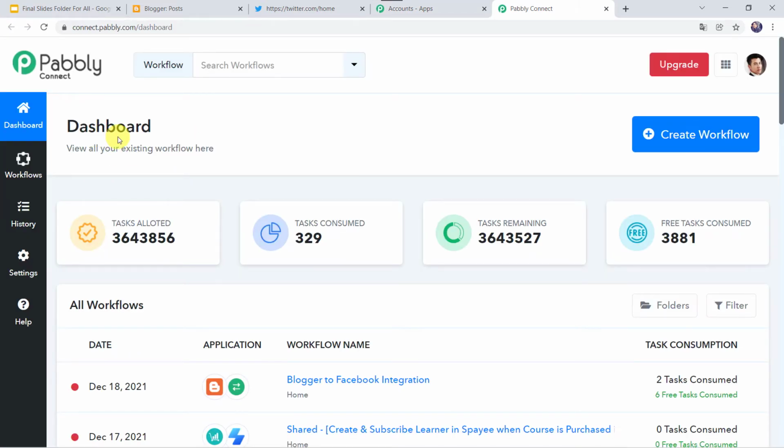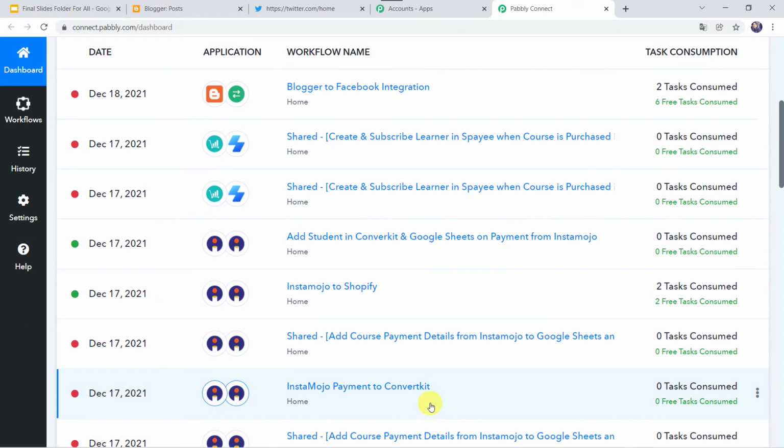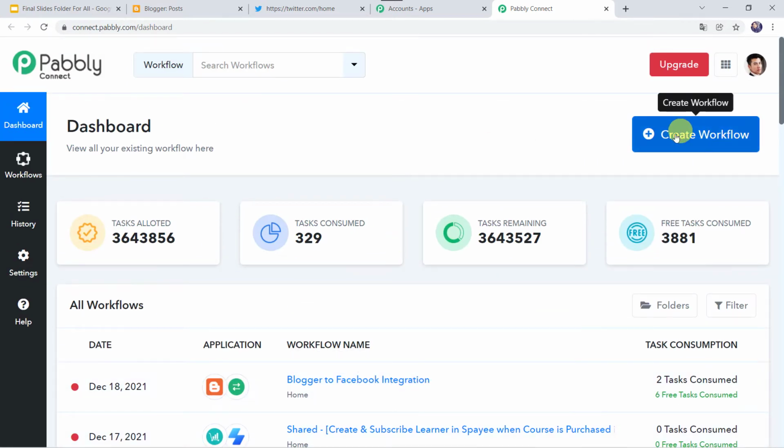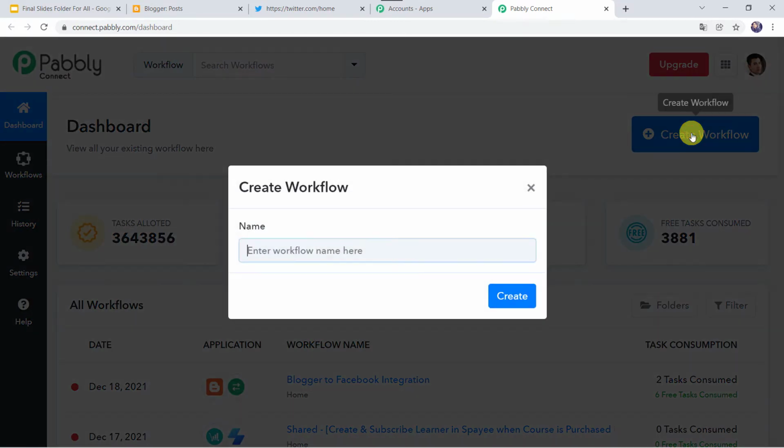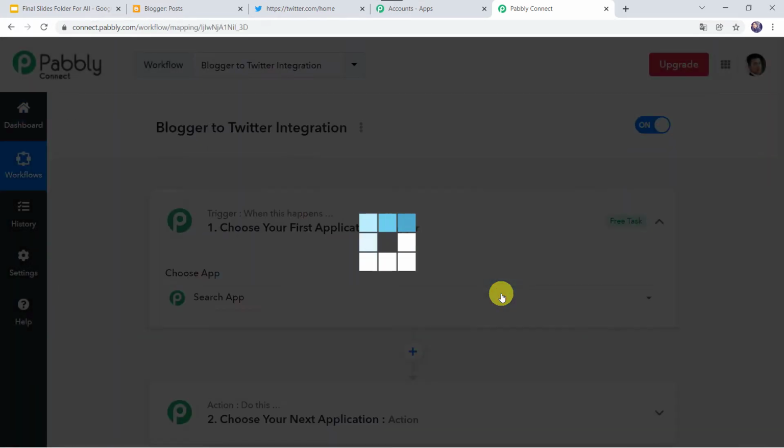This is the dashboard of Pabbly Connect. Here we have to create a workflow. For that, come to this plus sign and click on create workflow. Now here we have to give a name to the workflow. So let us give the name as blogger to Twitter integration. Here you can give the workflow name as per your requirement and simply click on create.